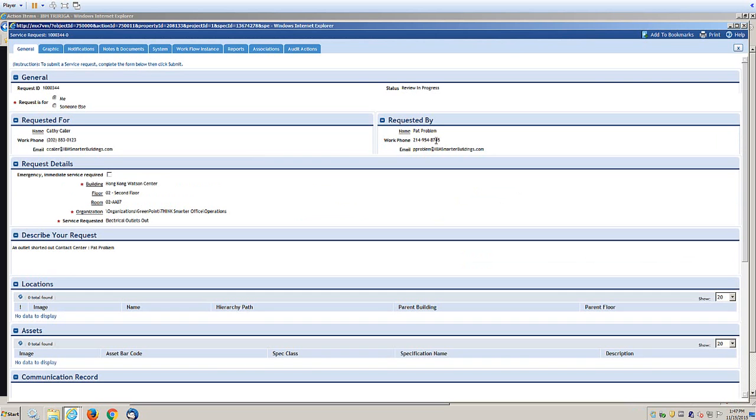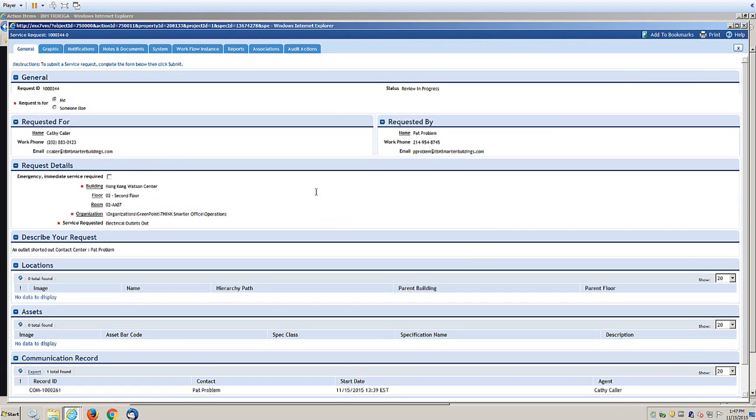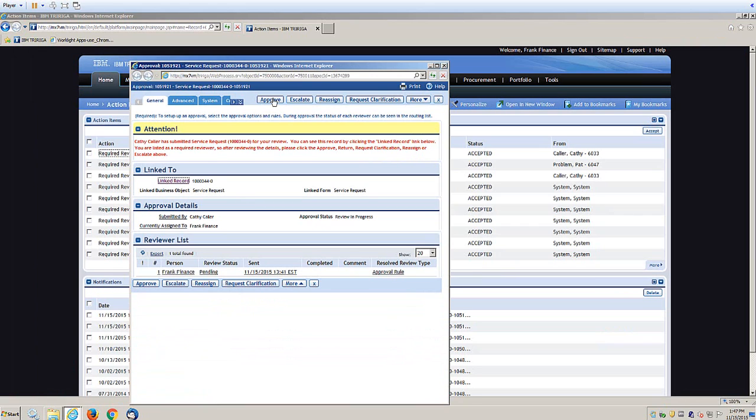And if I open that up, then I see this request from Pat Problem that I have an electrical outlets issue. I'm going to tell the system that I wish to approve this. I could escalate this to someone else. I could also reassign it or send it back asking for information. I can also return it, which means it's not approved. But in this case, we're going to approve the action.